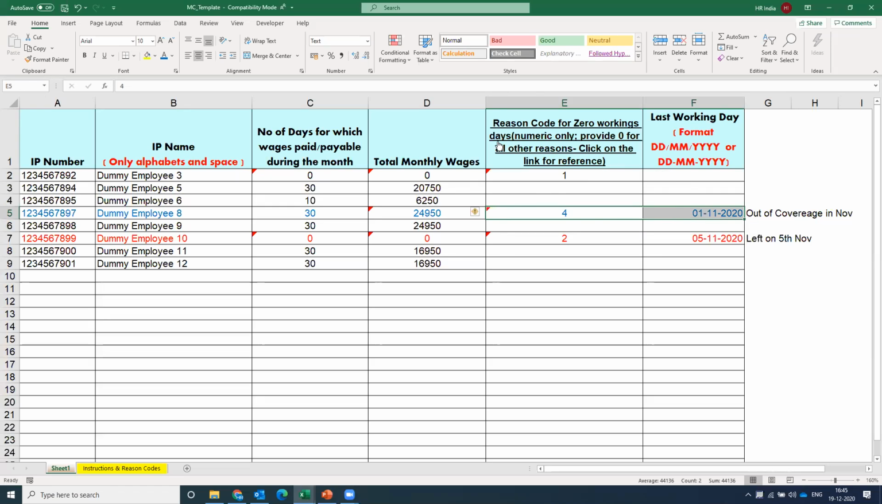Till that time, you don't need to enter the reason code and the date of exit for that employee who has become out of coverage because of increment, right? So these are the cases of out of coverage. Any employee whose salary becomes more than rupees 21,000 because of increment. Any question on this, please ask, guys.